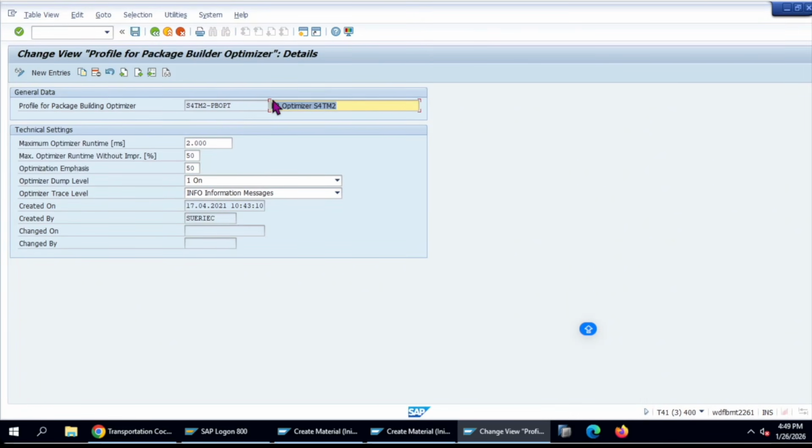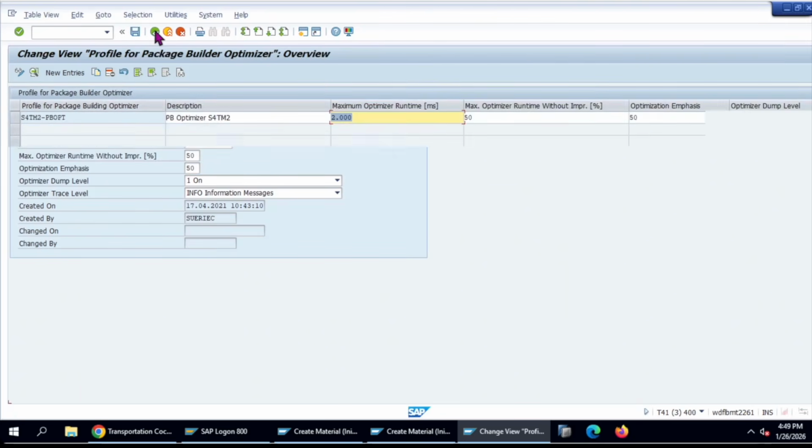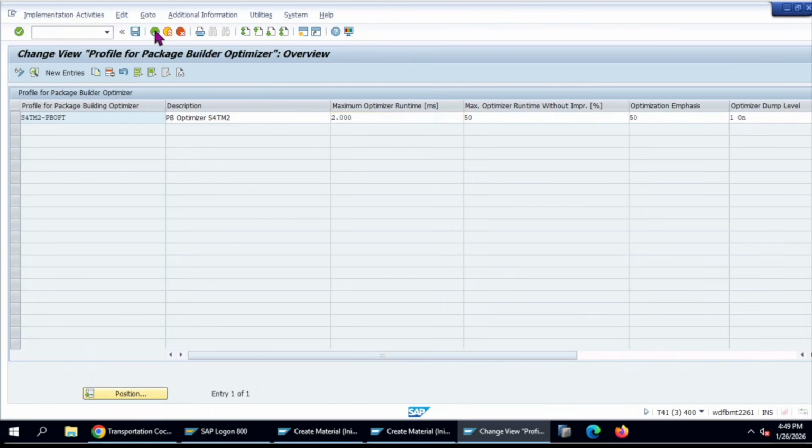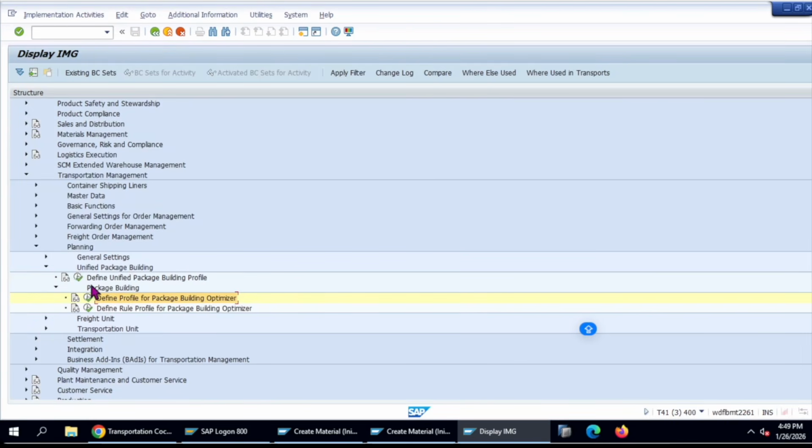We set the runtime to 2000 milliseconds, the optimized runtime to 50%, and the optimizer focus to 50%. We leave the remaining options as they are. This configuration defines how the optimizer profile behaves when executing the operation. Next, we create a new entry for our unified package building profile and assign it a name.